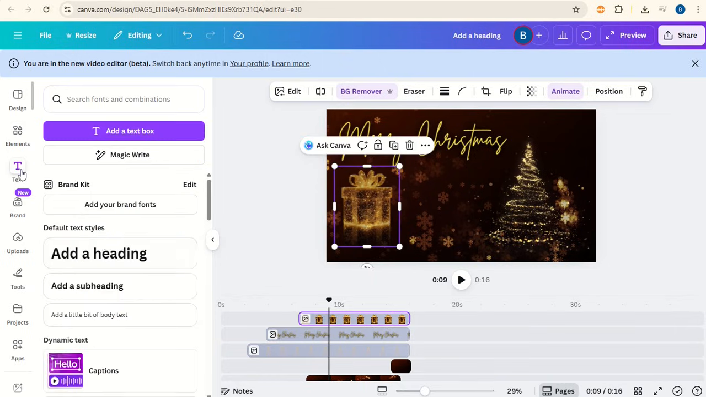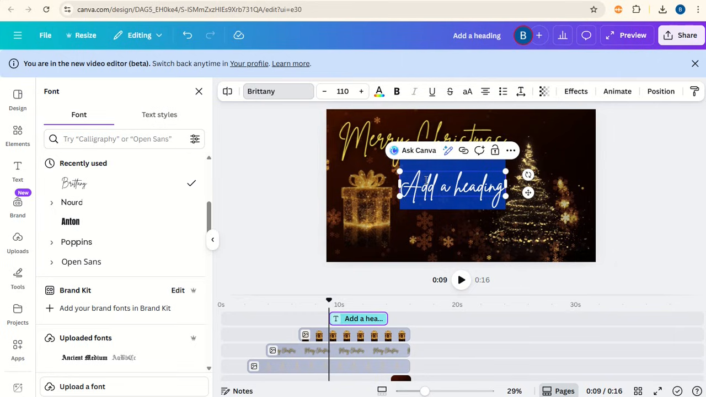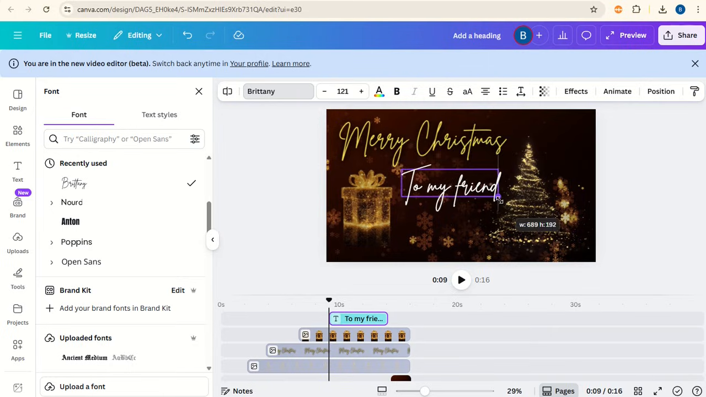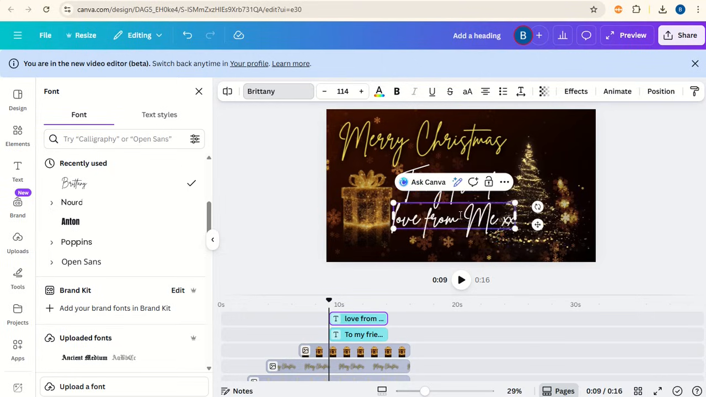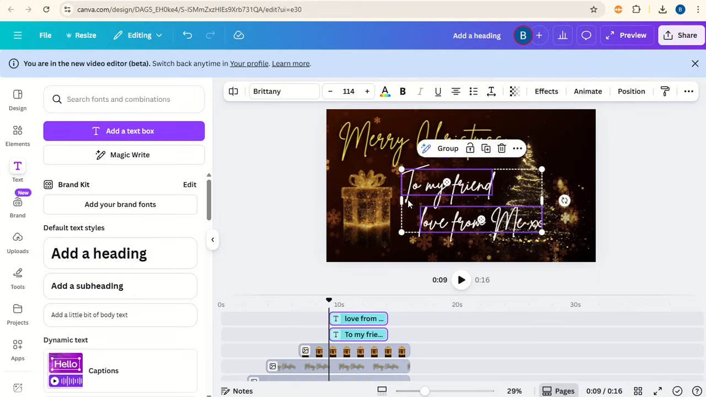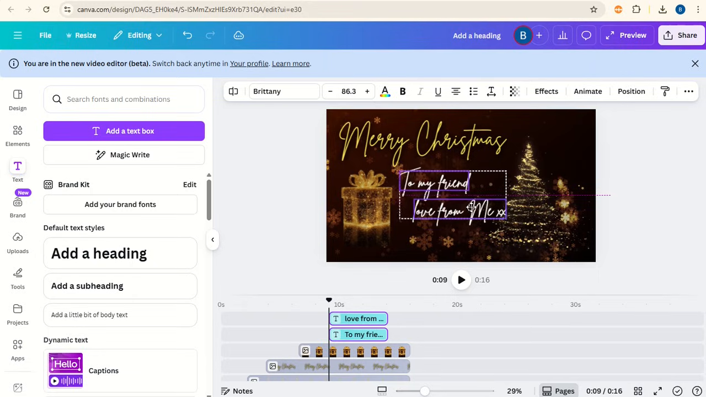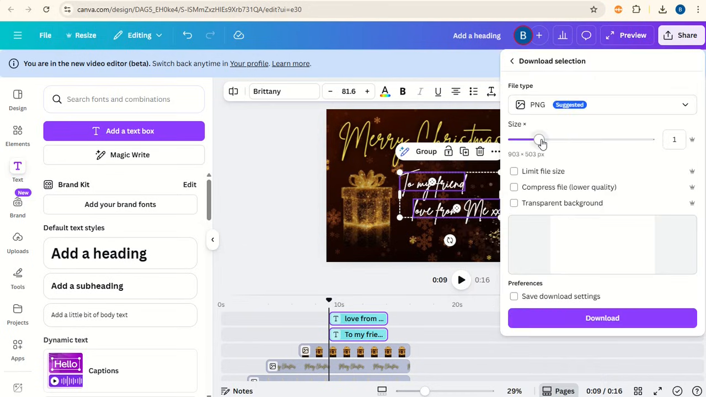So I'm going to go back to text, click add a heading, change the font to Brittany, and I'm going to begin by writing to my friend. Make it slightly bigger and then duplicate, love from me. So I'll bring this over to an angle here, click on both of them, click on one, hold down shift, click on the other, and just actually make them a little bit smaller. Place them about here, and then we want to right click with both of them selected, download selection, download as a PNG, put the quality up with a transparent background, and download.